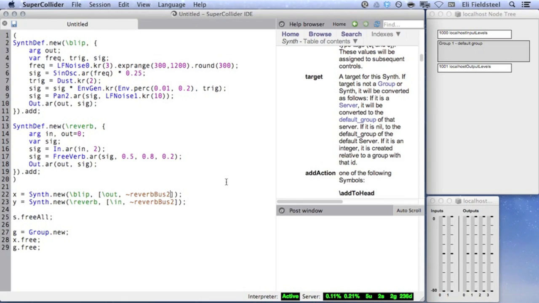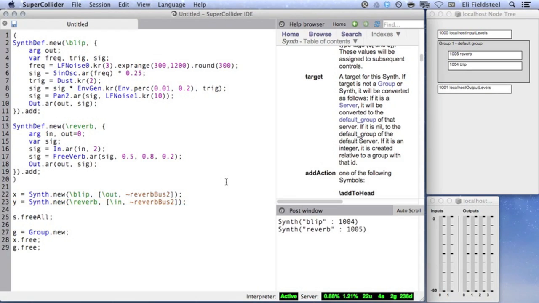When we created these two synths just now, they ended up in the wrong order. This is because the default value for add action is add to head. So in this case, the blip synth is added to the head of the default group, and then the reverb synth is added to the head of the default group, therefore ending up before the sound source.